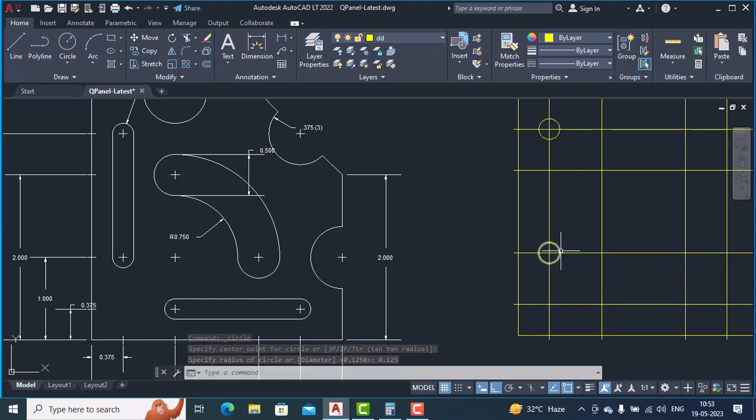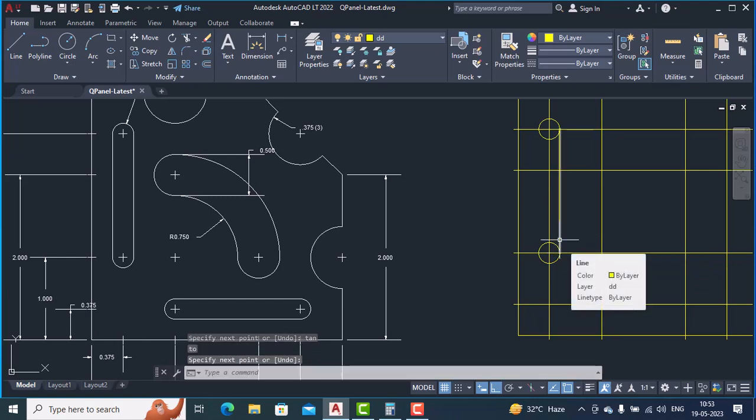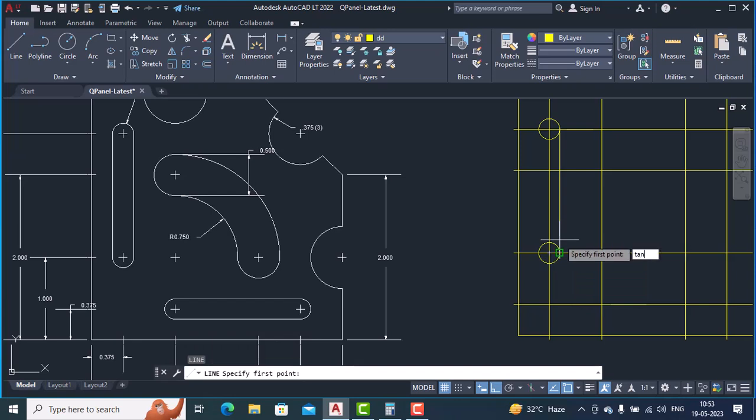Now we have to draw 2 tangential lines. So we'll say line, first point we'll select tangential to this, and second point we'll say tangential to this. Okay, and again we'll draw a line. First point we'll say tangential to this. Second point we'll say tangential to this.